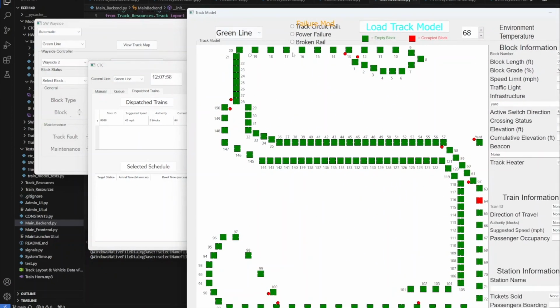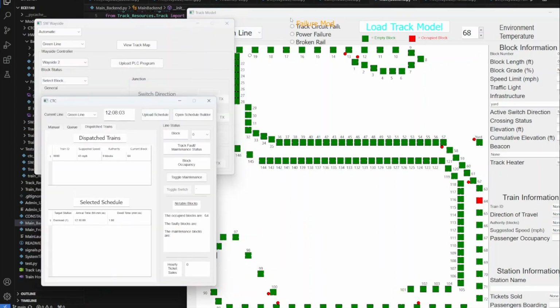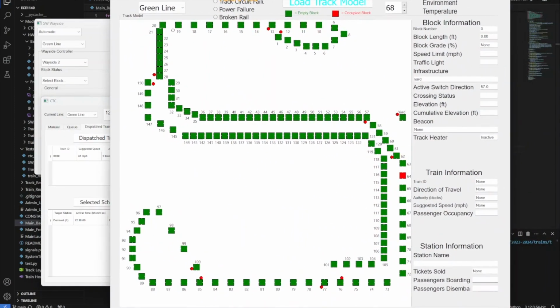So now that we've loaded the track map, the current block is actually displayed in the CTC. If we go ahead and look at the track model interface, we can see that the train starts on block 63, comes out of the yard, and is now on block 64 as it makes its way down to Dormont, which is right here.